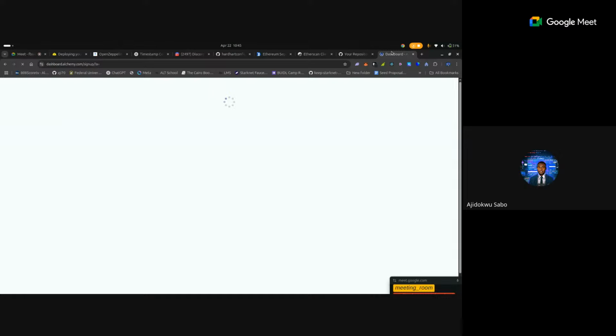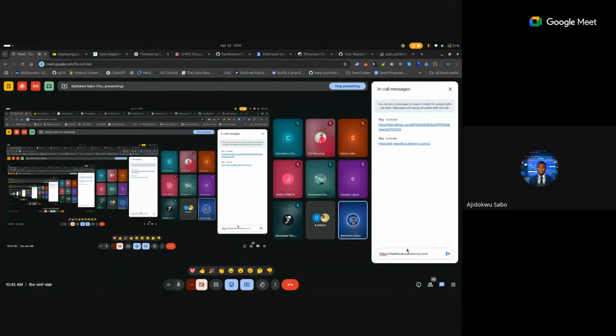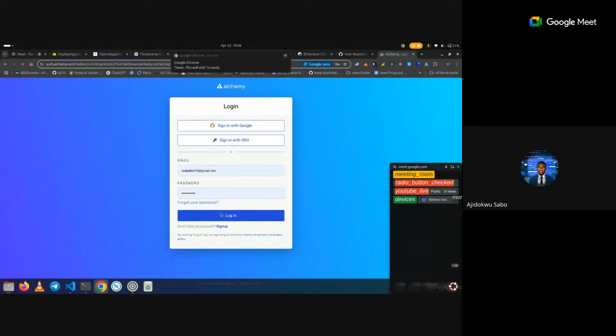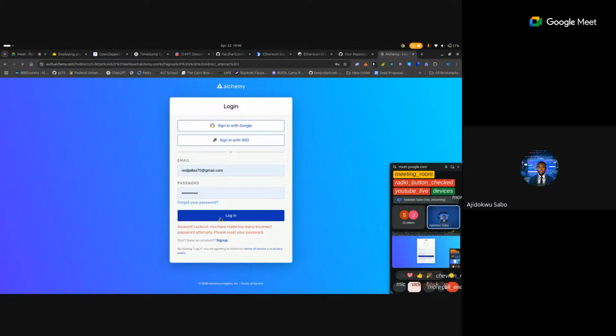Alchemy.com. You either sign up or you sign in, if you have an account. So if you want to get your API key, let me drop it in the chat. You go to alchemy.com. This is the site to get your own personal API key. You can just log in. Sign in with Google.